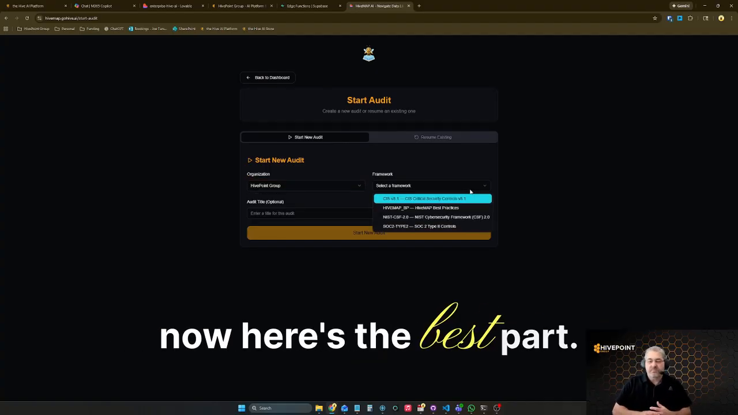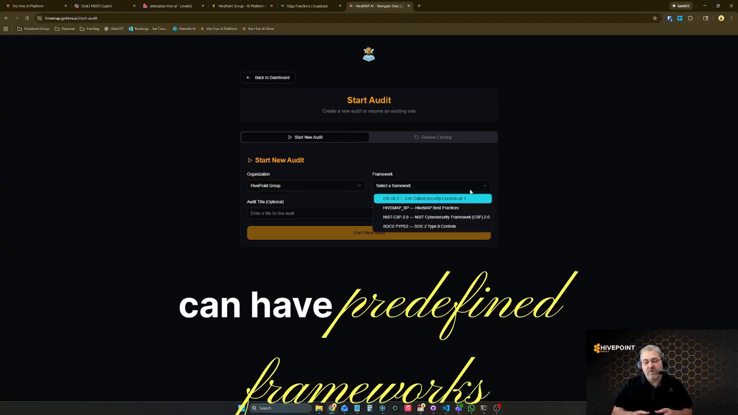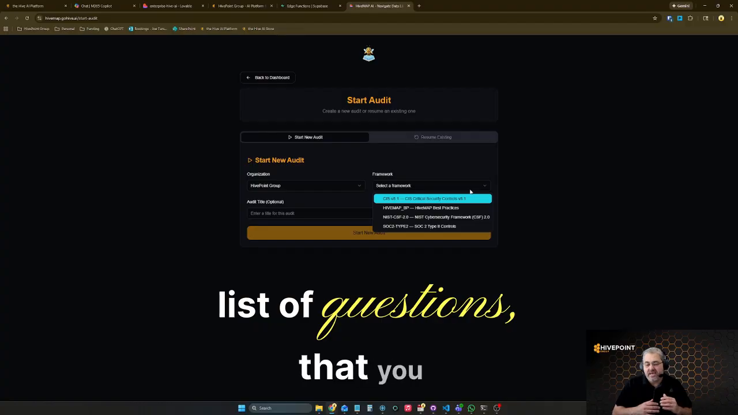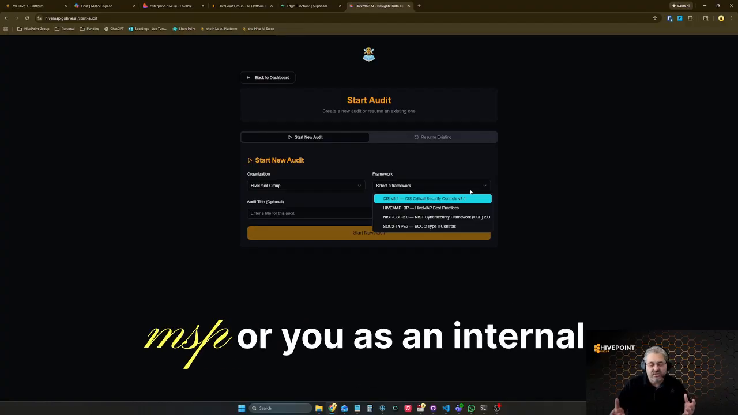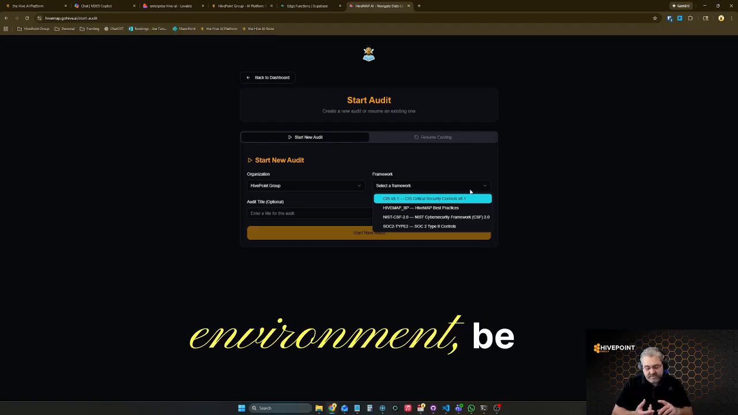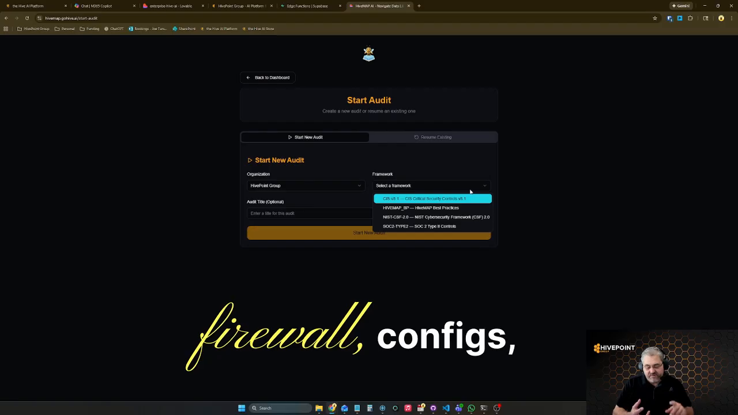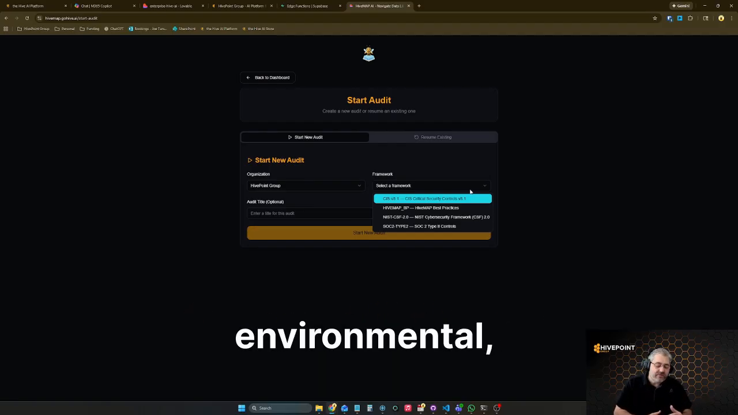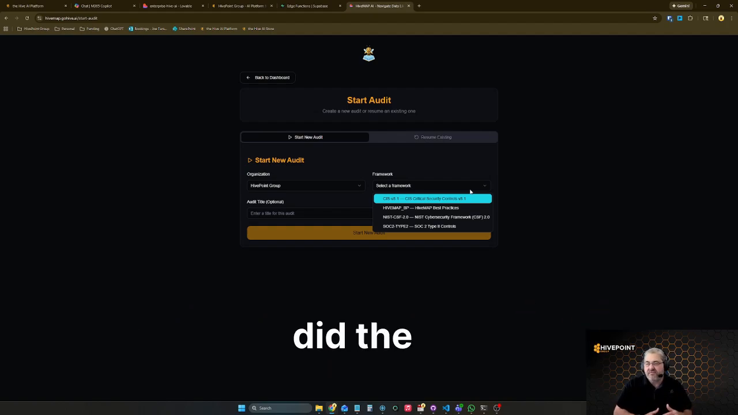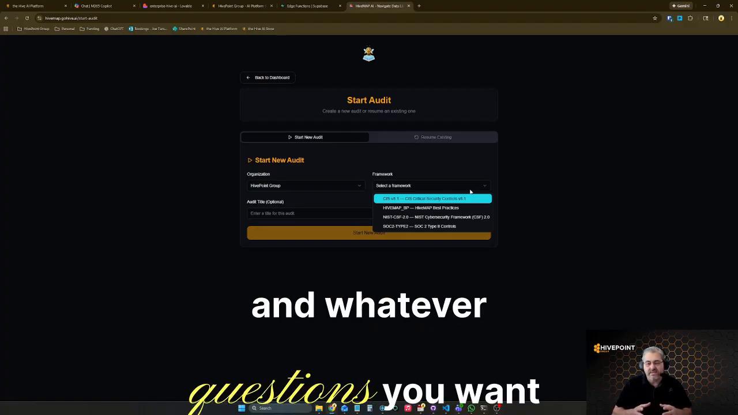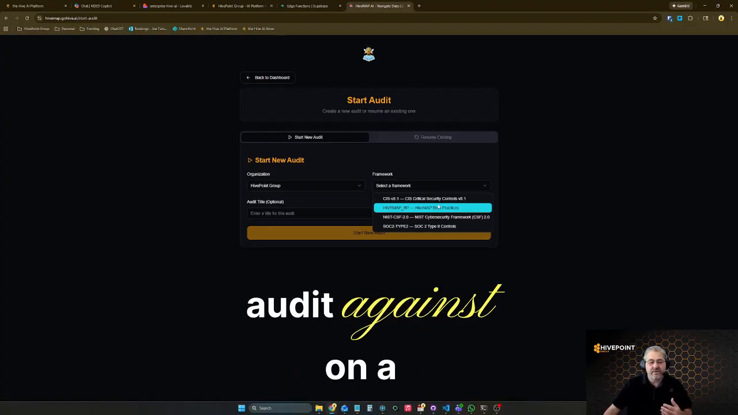Now, here's the best part. You can have predefined frameworks, or you can create your own framework list of questions that you as an MSP or you as an internal IT have set as standards for your environment, be it power, be it firewall configs, be it patch management, whatever those environmental standards are. Did the ISP failover get done? You can create whatever standards and whatever questions you want to audit against on a recurring basis.